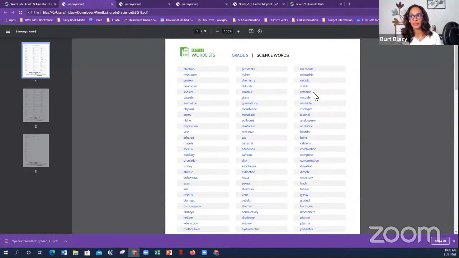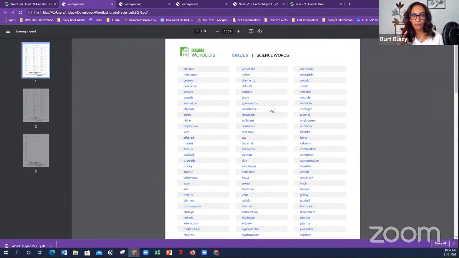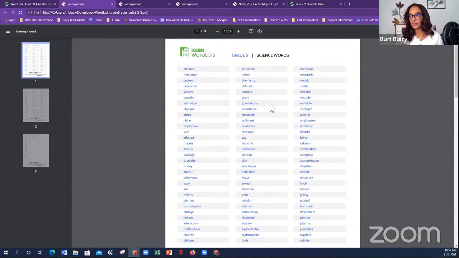And then after you download it, science gives you 3 pages of words. I mean, look at these words. How many kids know xylem or nonmetal, sodium, vascular, animation, phylum? These are what 5th graders need to know. So if you have access to this, you can have a great conversation as a principal with your teachers.